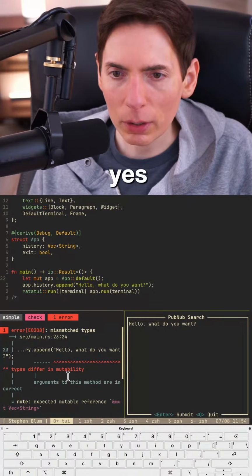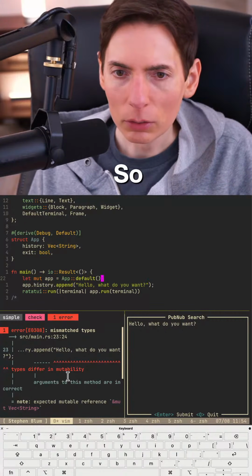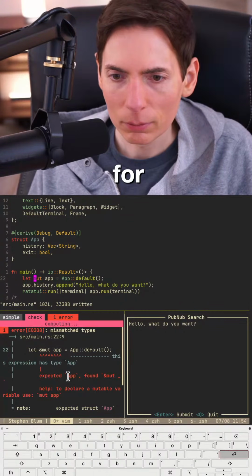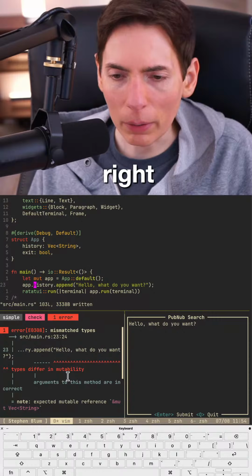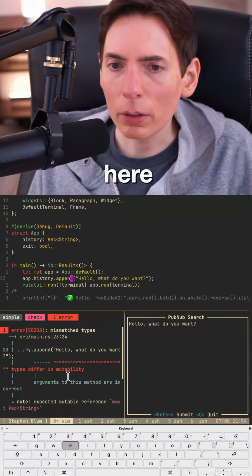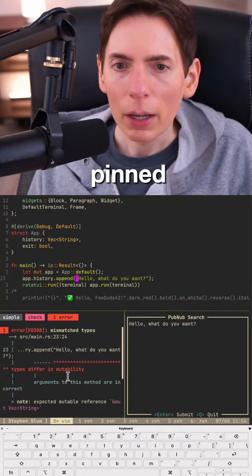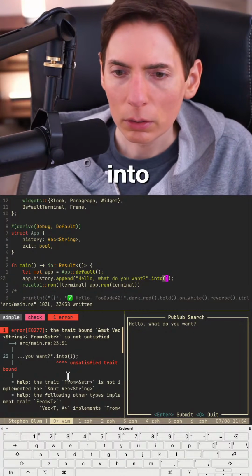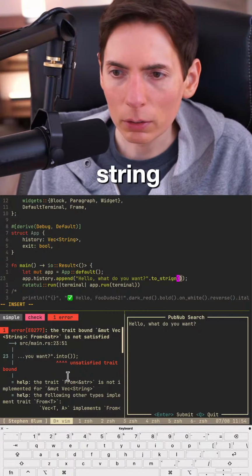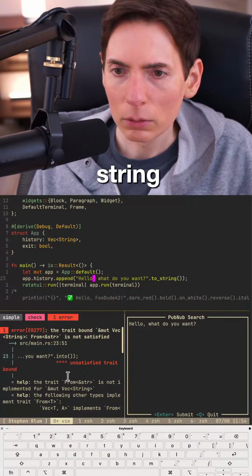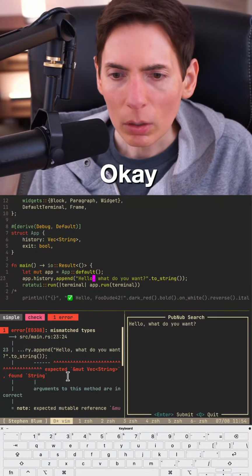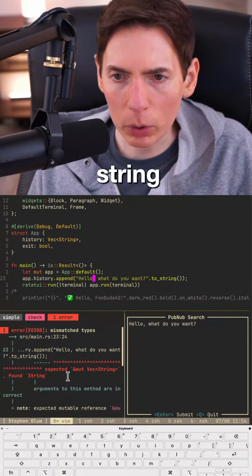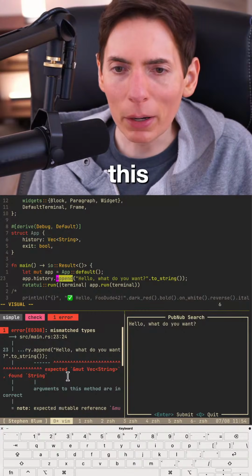Expected mutable reference. And yes, so that's why I did that. All right. How do we fix this here? Let's see here. Append, and that wants to be a string. So let's say .into. No, I don't like that. How about .to_string? Okay. Expected &mut Vec<String>, but found a String.